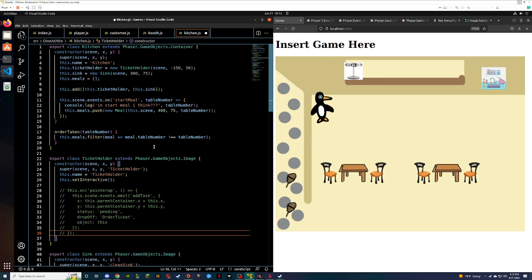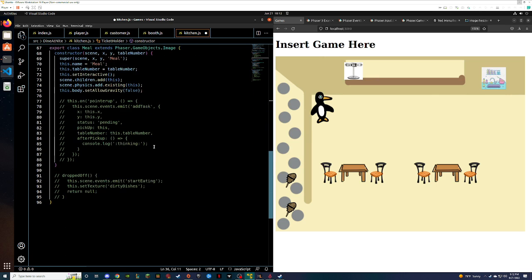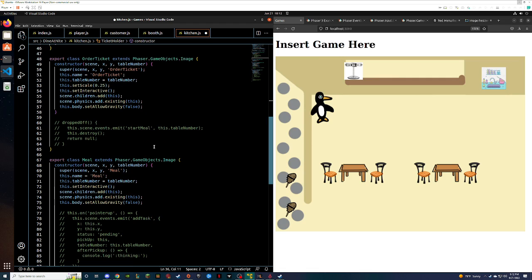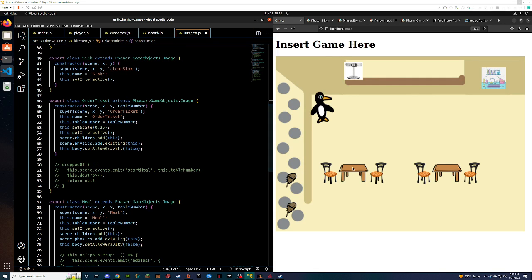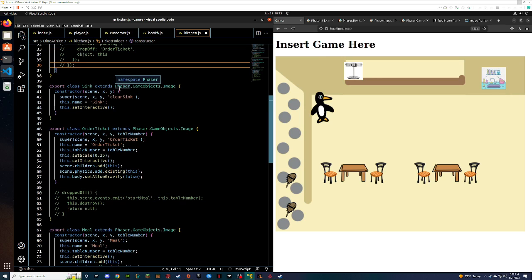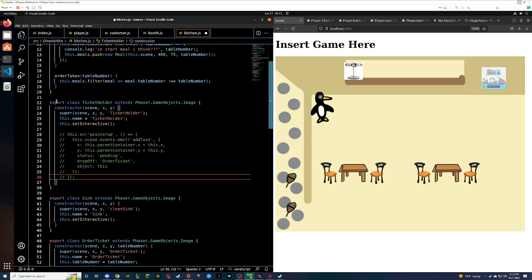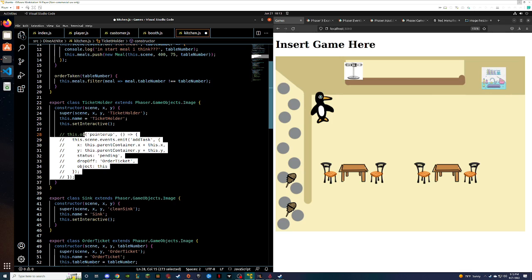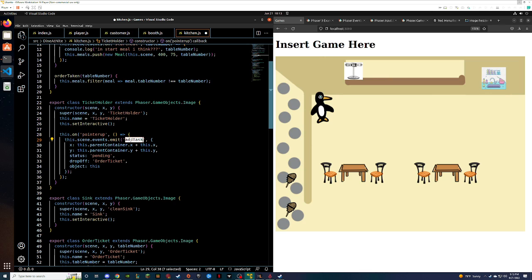Okay, so the first thing, so we don't really need to worry about clicking on the order ticket, because that's when you click on the table. But if you click, okay, so ticket holder. Yeah, I know, I just commented this out. We're uncommenting it. So this .scene.add task gives it the X and the Y. Status is pending. That's fine. So then, actually, you know what we should do?